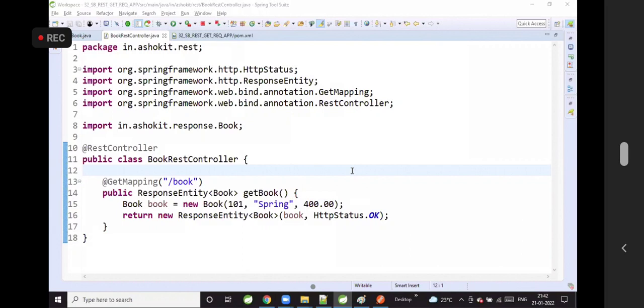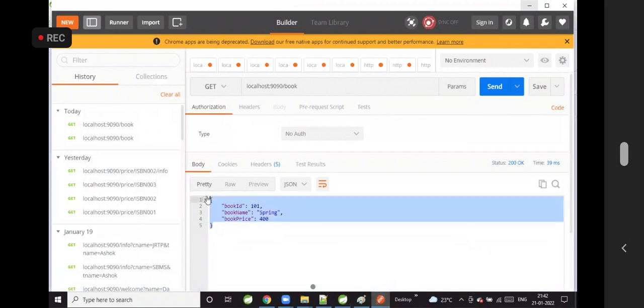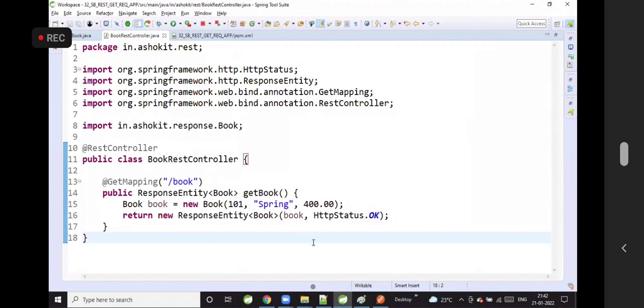Previously we checked: in which format am I getting the response? It was a string or text message. Now we are getting the response in JSON format. As a programmer, I am returning an object from my method, but when the client sends a request, the client is getting JSON data. Why is that JSON coming? How is the JSON coming?